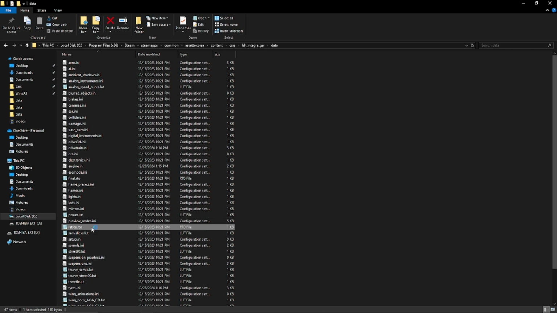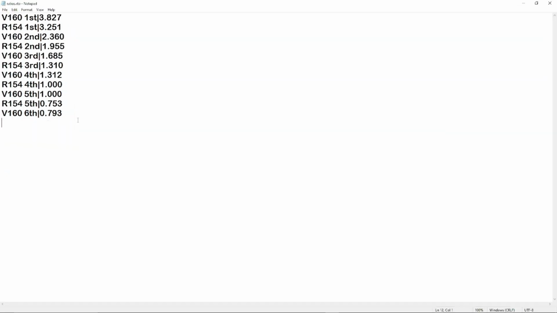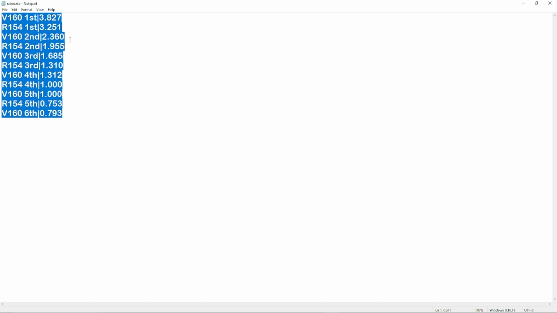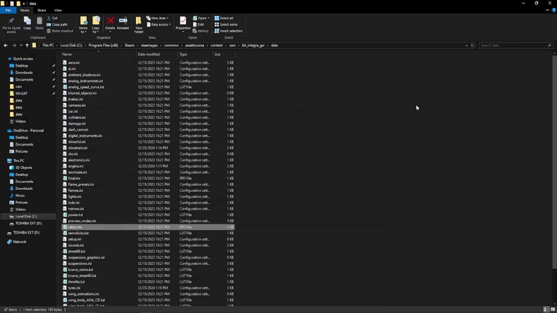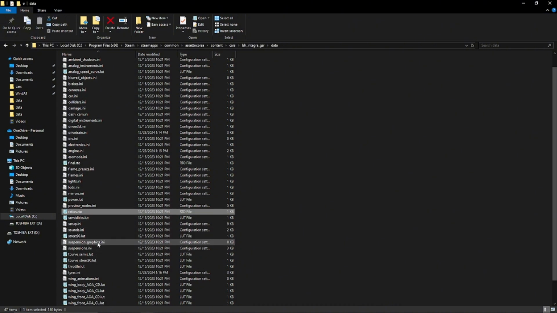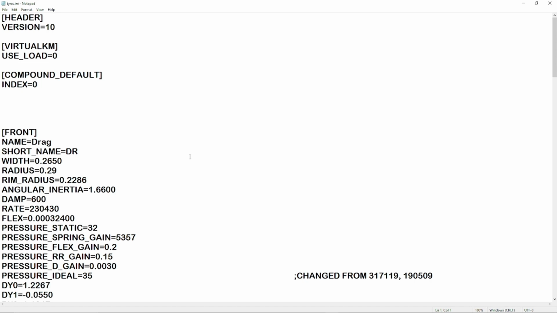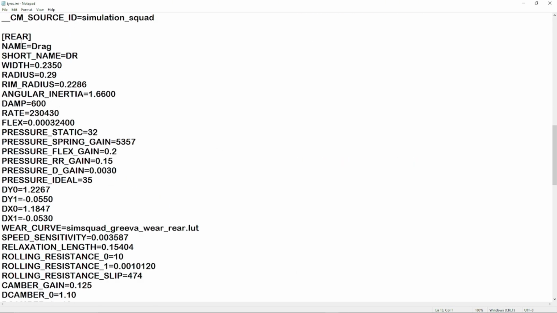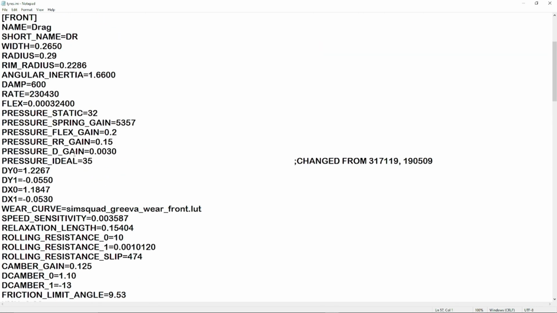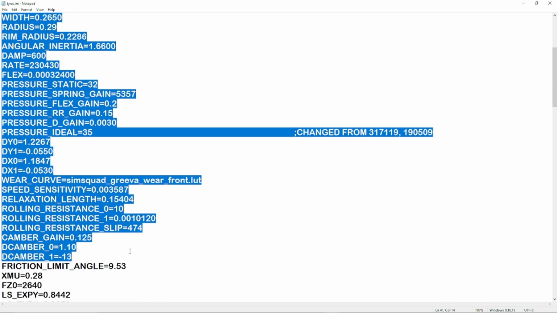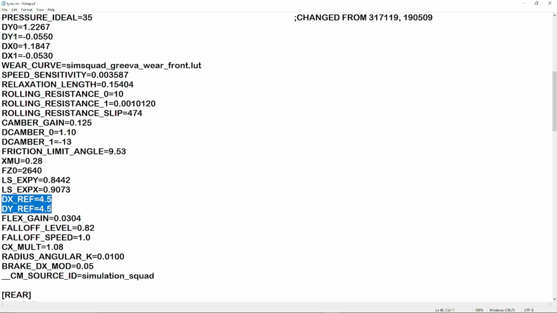Next one, we got ratios. Every car is different, but if your car has it, then you can adjust your gear ratios there. Last folder I would basically touch would be tires. If your car's front wheel drive, it'll say right there. If it's rear wheel drive, it'll say right there. You don't have to touch anything but the DX ref.